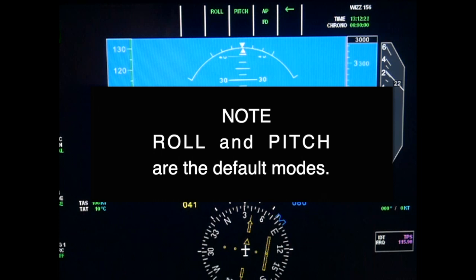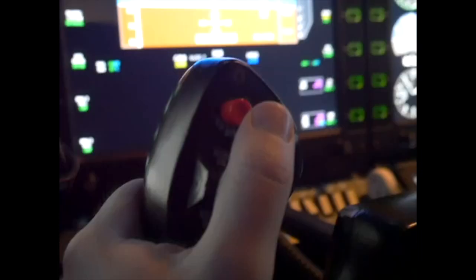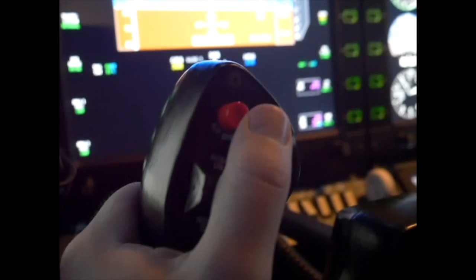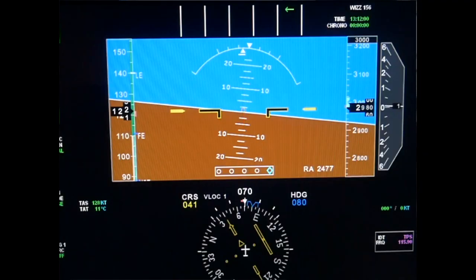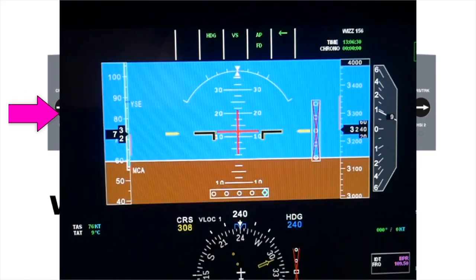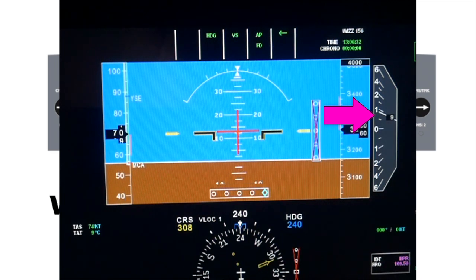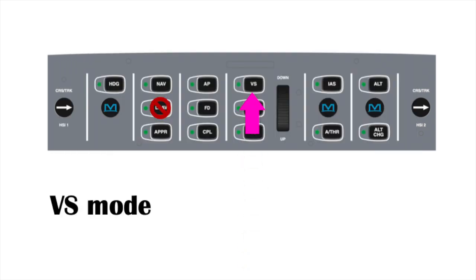Roll and pitch are the default modes. By pressing the autopilot disconnect button once, autopilot will be disengaged. By pressing again, flight director will be disengaged. Vertical speed mode maintains the instantaneous vertical speed at which the VS button was pressed.